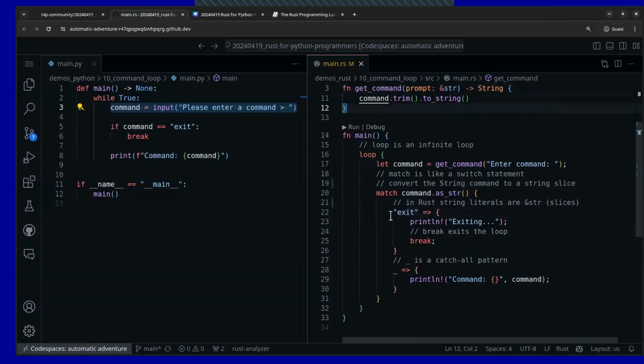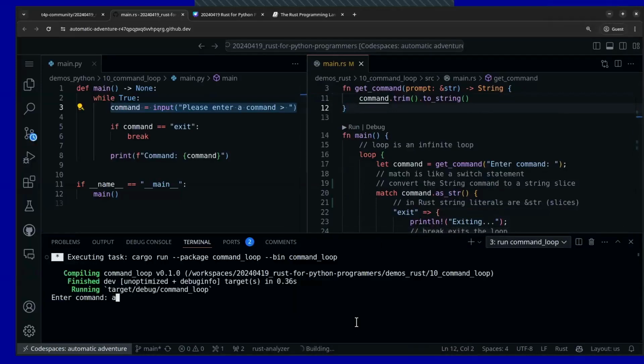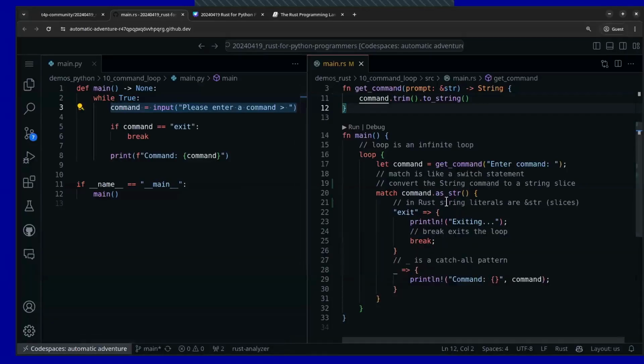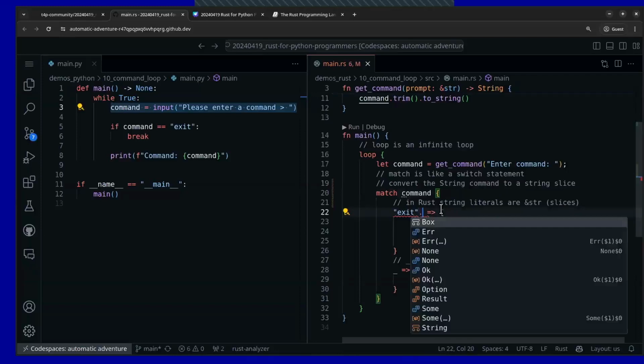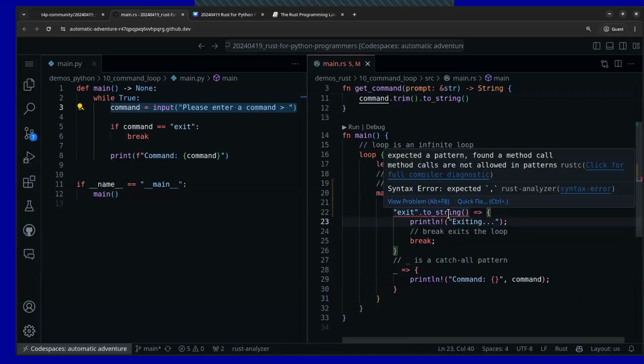Now let's run this code real quick and let's see what happens when it executes. And my command will be add. Hello. Exit. Now, I wonder, could I remove the as string? Could I come into here and say to string? All right, is it going to let me do that? Nope, it expected a pattern.